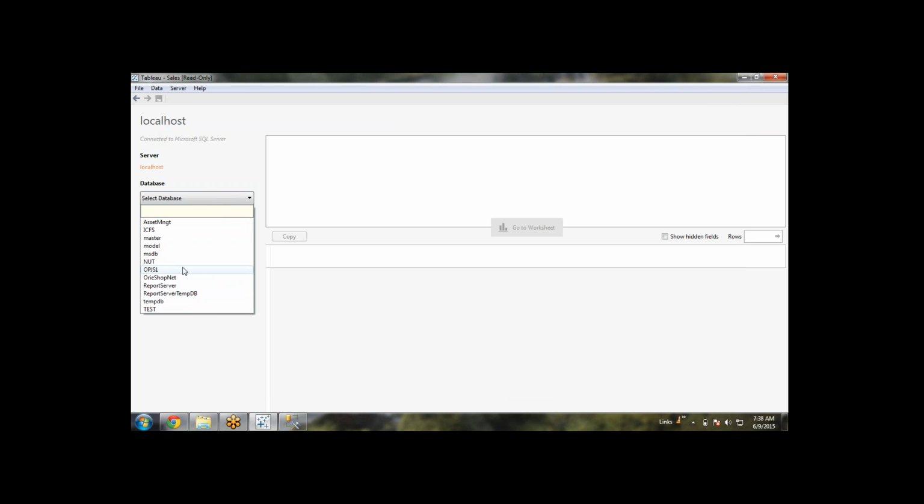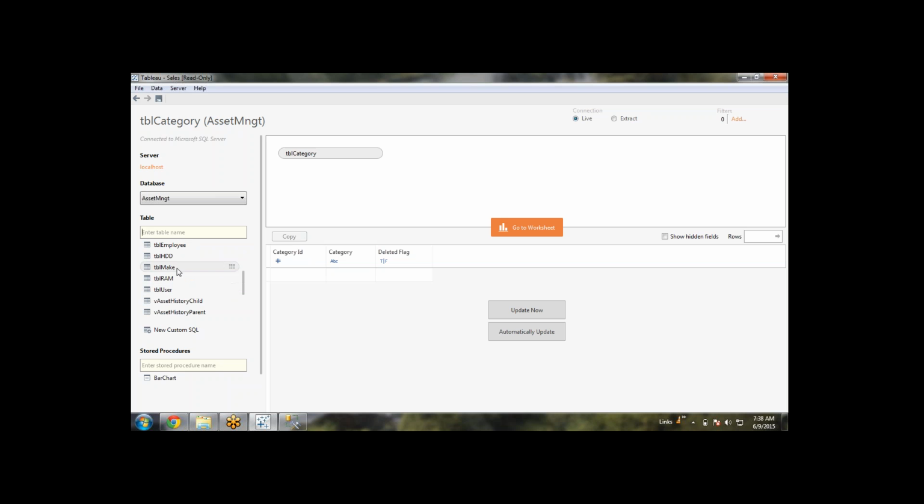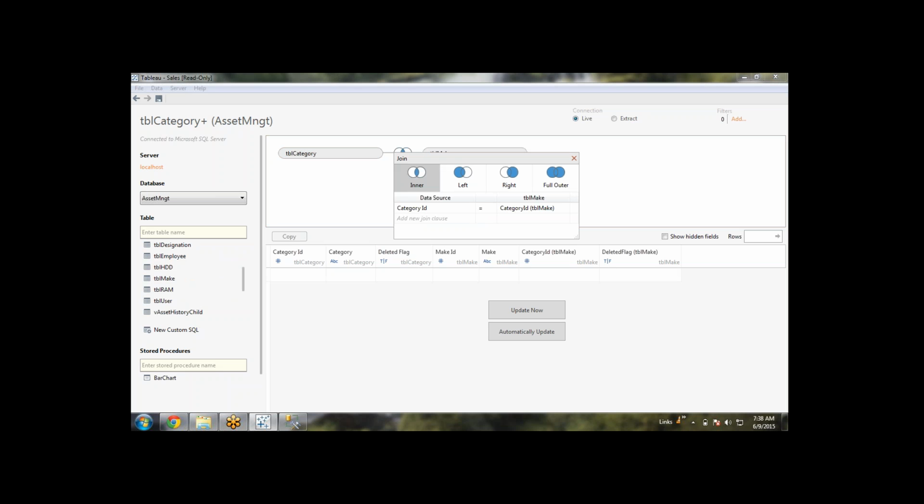And in those data sources, I have, let's say, an asset management system. This is basically an IT asset management system. I'll pull this category double. I'll pull the make, which has a one-to-many relationship with the category table. That's one category has multiple makes. So in that case, you can use a left join, because against one category you can have multiple makes.